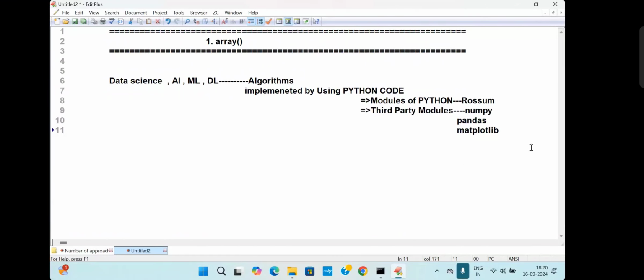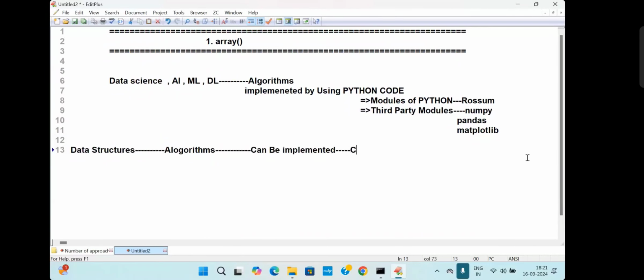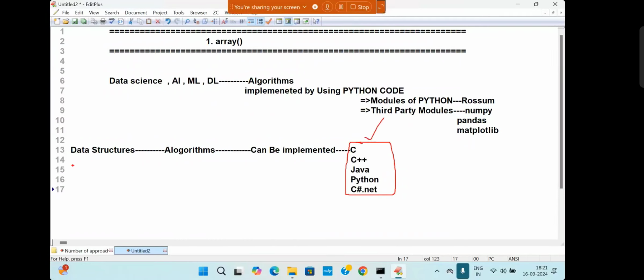From an academic point of view, take data structures. This contains algorithms. These algorithms can be implemented using which language? C you can implement, C++ you can implement, Java you can implement, Python you can implement, C#.NET also you can implement. These are all called coding. Without knowing coding, even if you learn algorithms, nothing will happen.